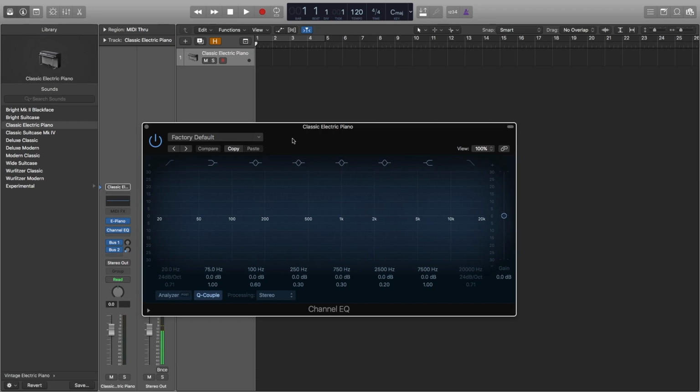EQs can affect any sound you can think of. You can put an EQ on a bass guitar, a kick drum, an electric guitar, a vocal, a keyboard, anything, because each of those instruments will need some EQ depending on what you want them to sound like, right? So let's get started with some of the terminology.